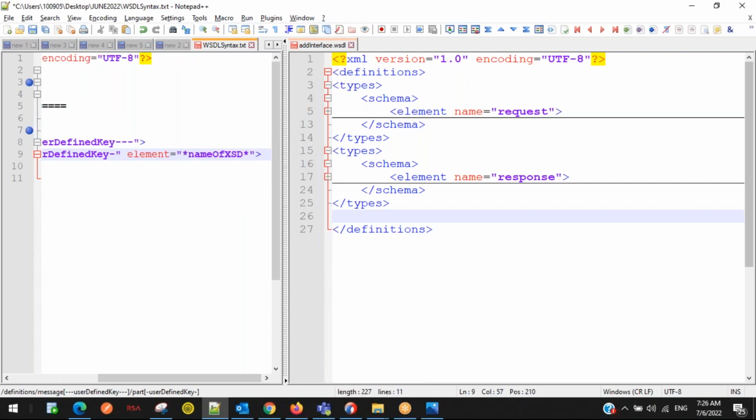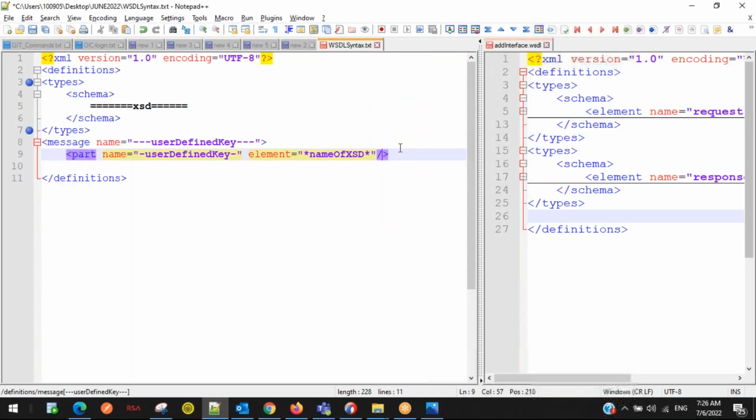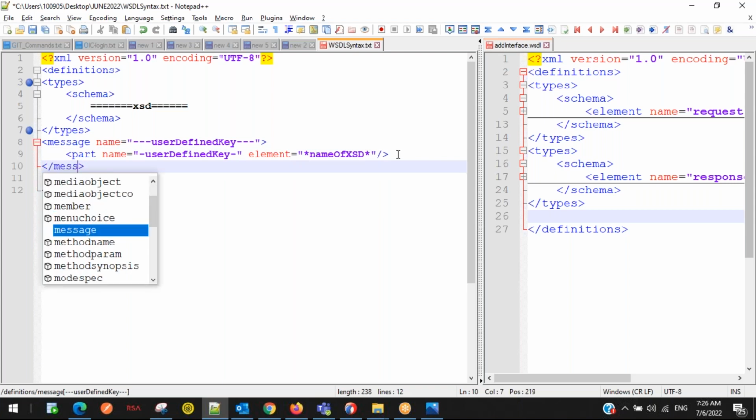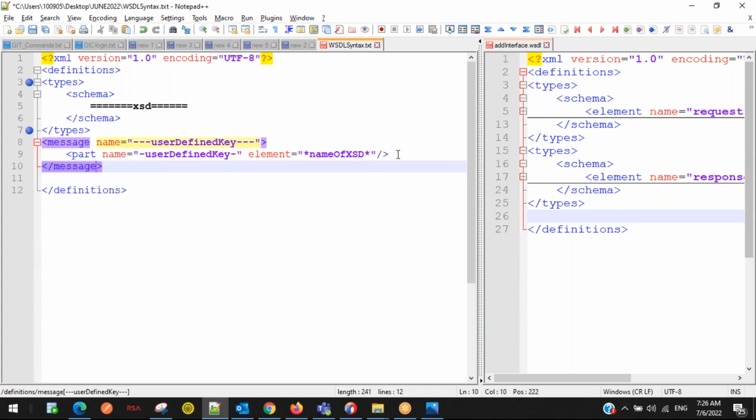I will show you the example. Self close. You know what I mean by self close? Yesterday, in the previous session, we discussed what is self closed. Close message. Okay, so this is the syntax to write a message section.